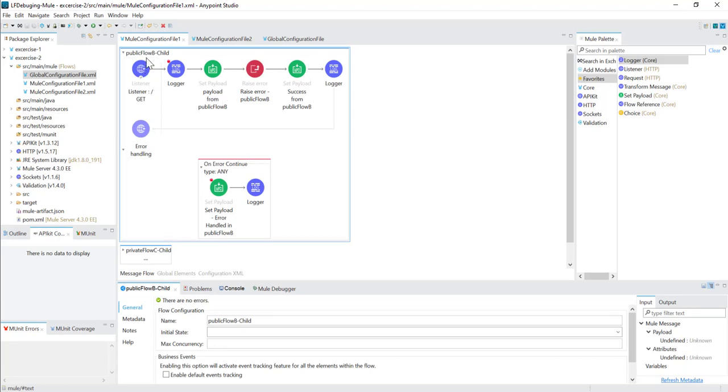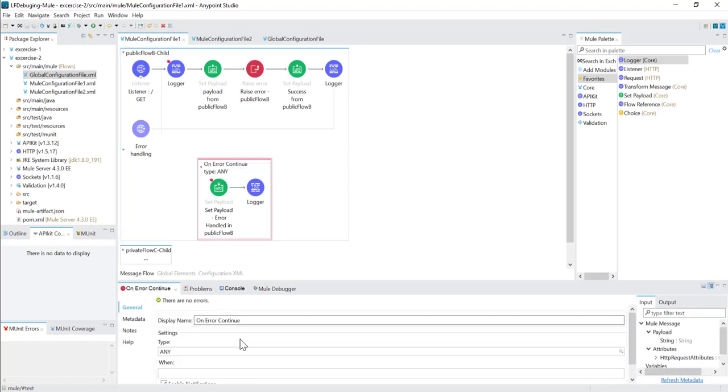So this is the child flow, and I have used an HTTP listener to receive the request from the parent. Then I have used simple event processors to update the payload, and also I have used raise error to intentionally throw an error. Here I have used on error continue for public flow B, which is the child flow, and the type is mentioned as any.